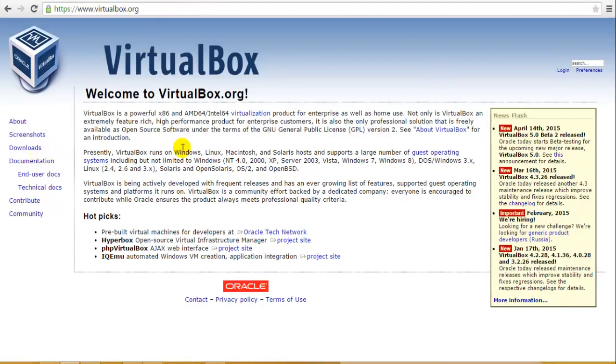So we are here on VirtualBox. You can see that VirtualBox runs on Windows, Linux, Macintosh, Solaris hosts, and a lot of other operating systems. I assume that you are installing it under Windows, so that's the reason I asked you to use VirtualBox. If you're running it under Macintosh, then you can surely use VMware Player. VMware is also as good as VirtualBox, but I support VMware.